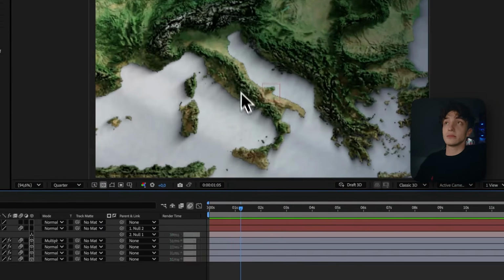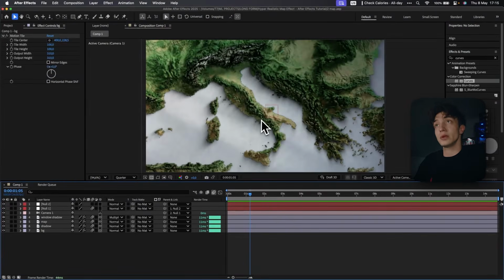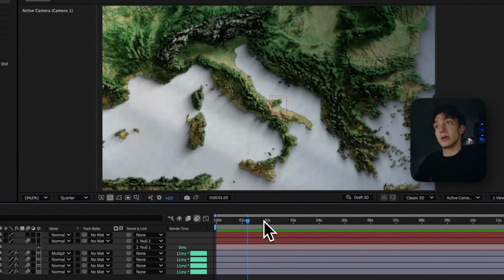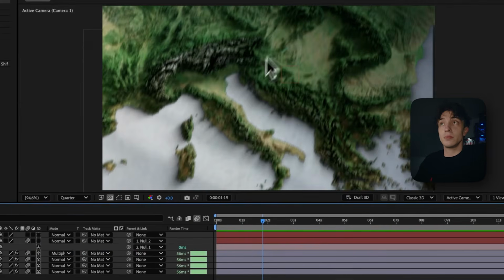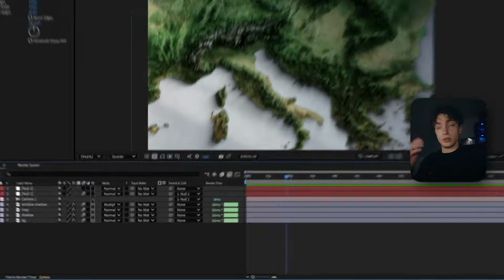We're gonna add some sort of pin symbol or icon right here, and then we're gonna make an arrow pointing, like we're gonna animate an arrow going from Italy to right here. So let me just show you how we're gonna do this.